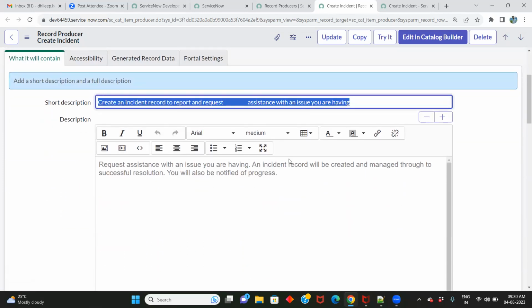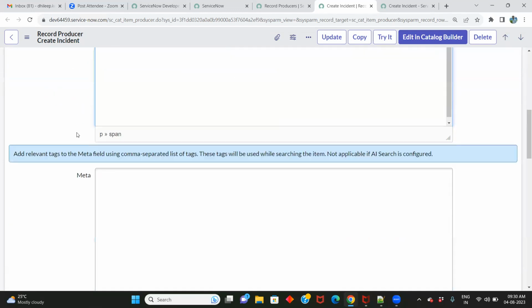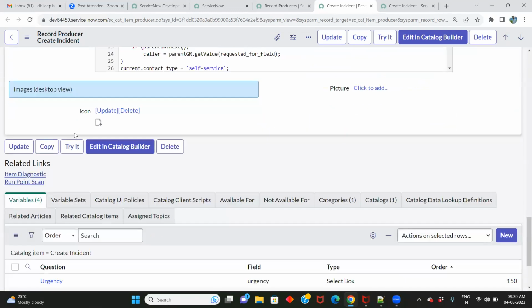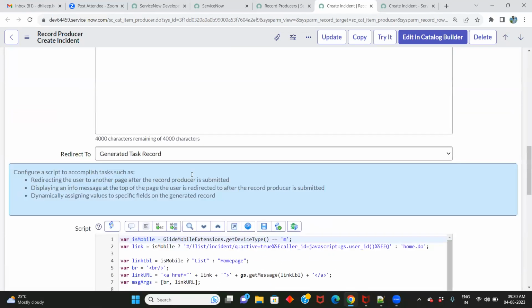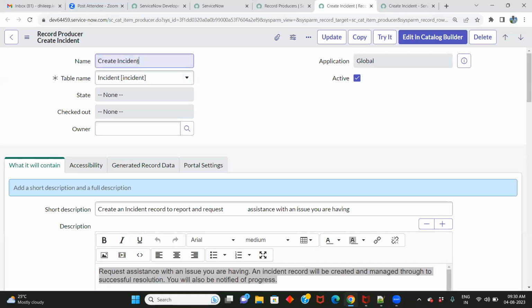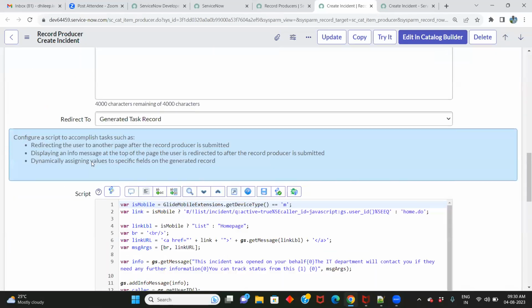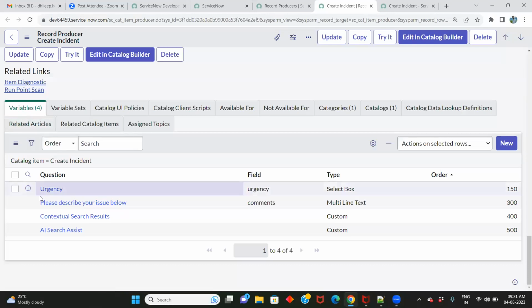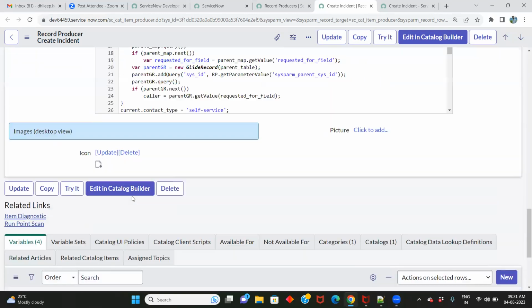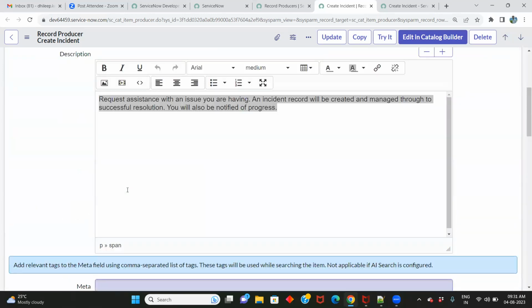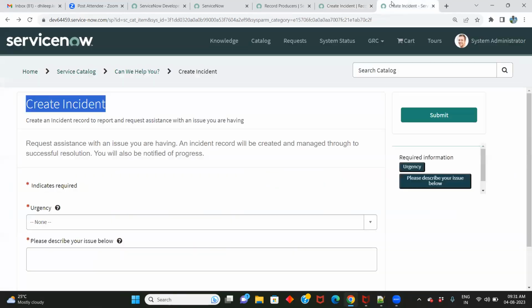And this is the short description and detailed description of this record producer. This is called the entitlement script, the script which does some validation on this create incident record producer. And you see the variables here. All the other things are similar: variables, variable sets, UI policies, everything will be similar to the catalog items.